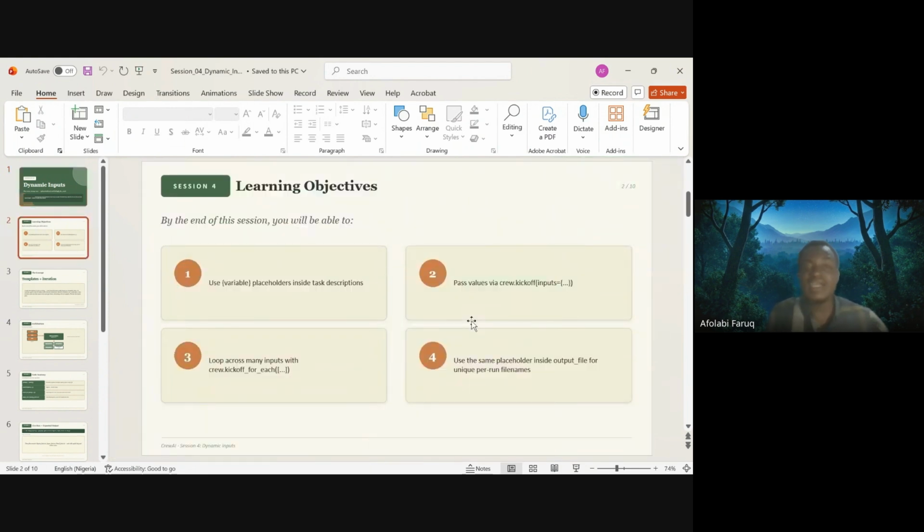By the end of this session, you'll be able to use variable placeholders inside the task description. That is, you'll be able to define a dynamic variable that you can always change inside the description. Two, you'll be able to pass values via crew.kickoff. Don't forget, I mentioned that kickoff is the one that brings the agent and the task together. And the third one is you'll be able to loop across many inputs with crew.kickoff in a for loop.